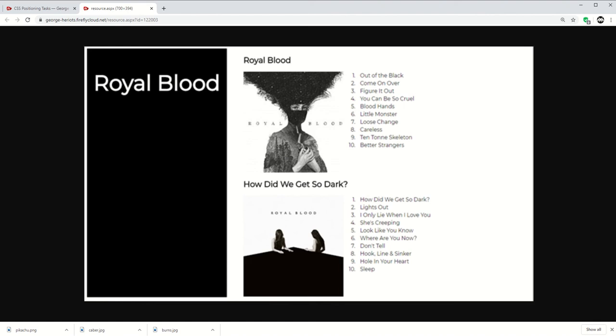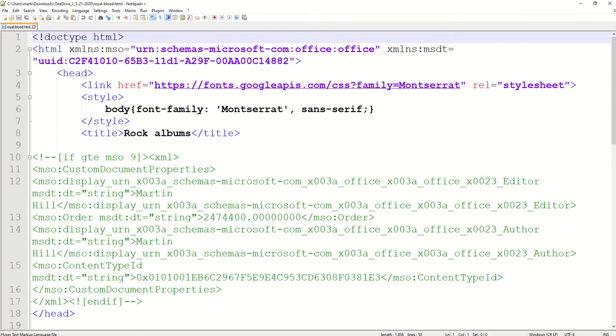That means this bit here must be floated. And everything else, we can imagine in a big container of its own. So there are two containers here, one that's floated left and the other one is pushed up to the right. So let's deal with that initially.